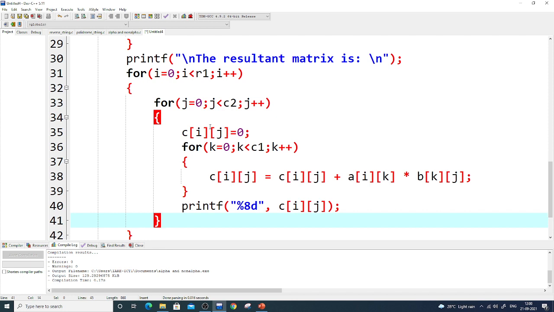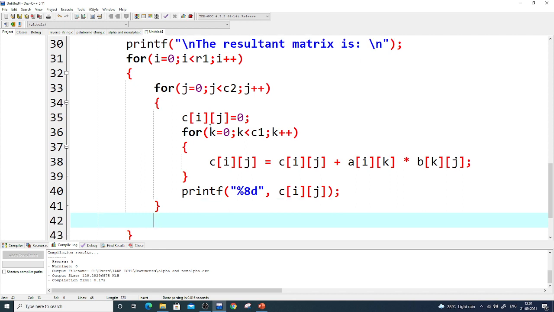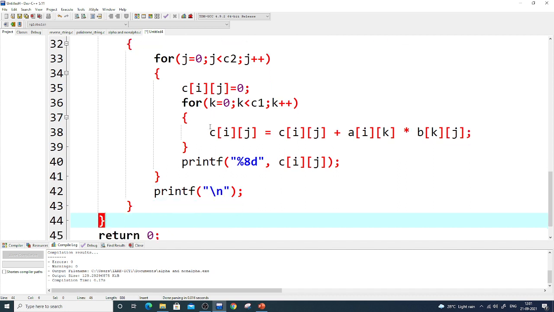Now when the second loop is over, that means you are getting the output for one row. So one row is over, and then it should look like a matrix. So we'll write \n over here so that the second row will come in a new line. Otherwise, all the values will come in the same line. To give the look of a matrix, we should write \n after the inner loop, because row by row will be printed. So this is the logic we have written for matrix multiplication.